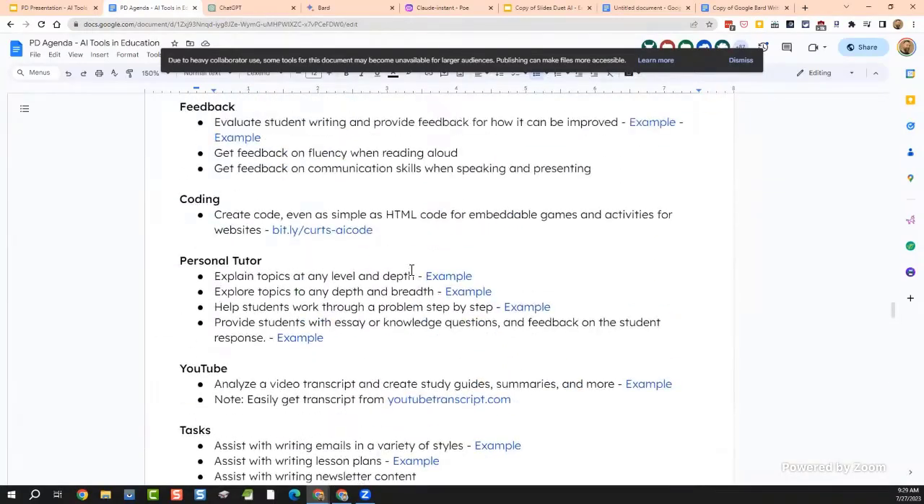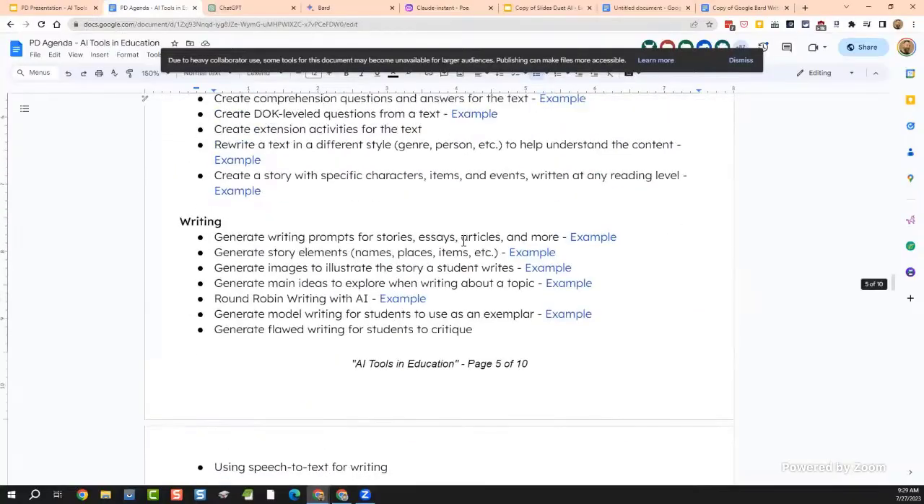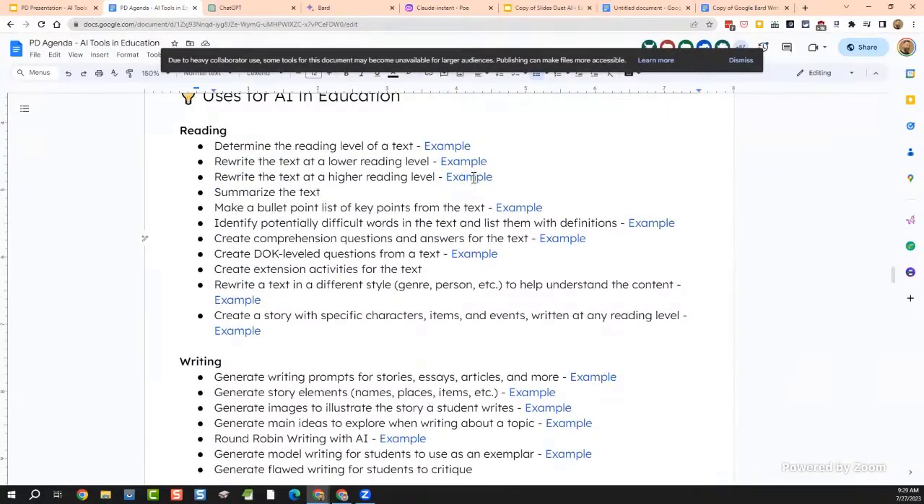And for almost every one of these, you'll see next to it something that says example. And so what I've done to try to save time here is I basically recorded my conversation with Bard or ChatGPT or Claude or whichever one I was chatting with and put it in there so that you can see, well, what did Eric actually type in? What was his prompt? What was the response?